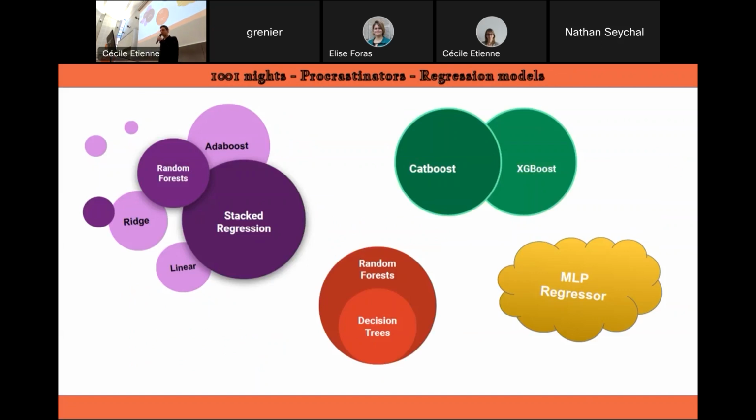So in terms of modeling, we tried everything we knew and more. Stack regression, which stacks different models and then outputs a linear combination of them. CatBoost and XGBoost, which are very popular in these kinds of competitions and have very good press. Random forest and decision trees, because they are very informative. They are a very good way to interpret and analyze the results. And an MLP regressor, which is a simple neural network.